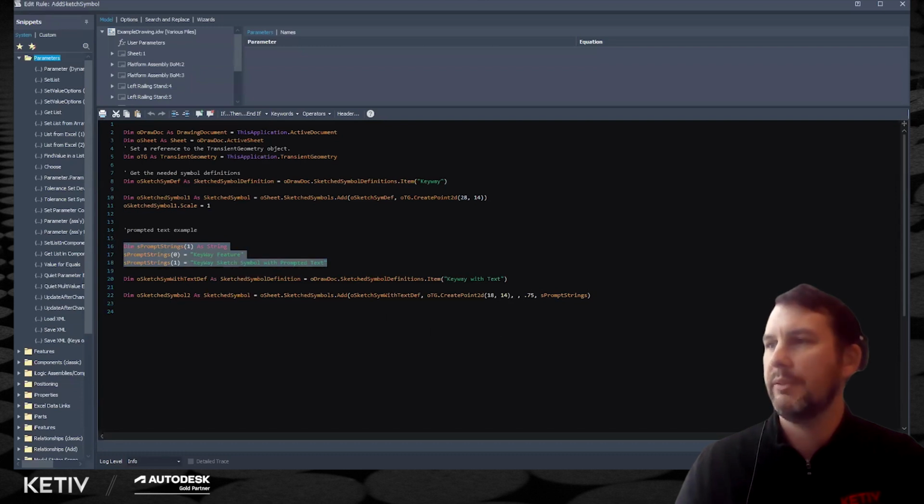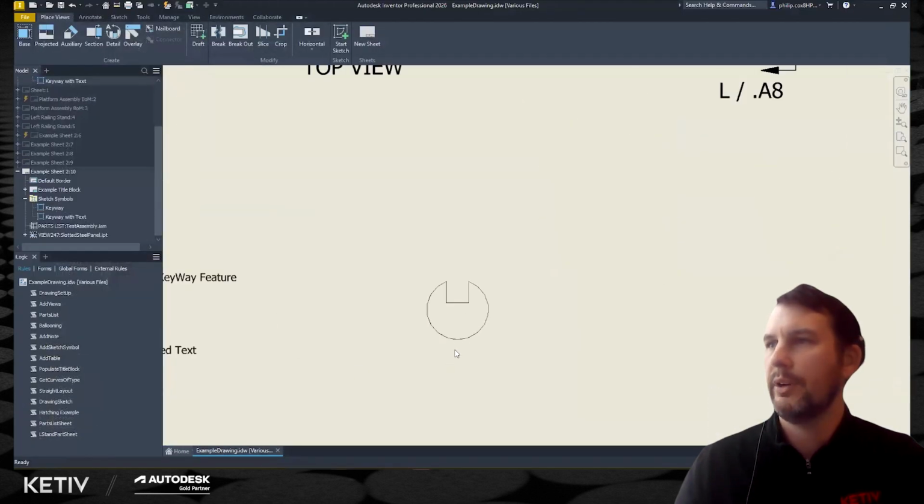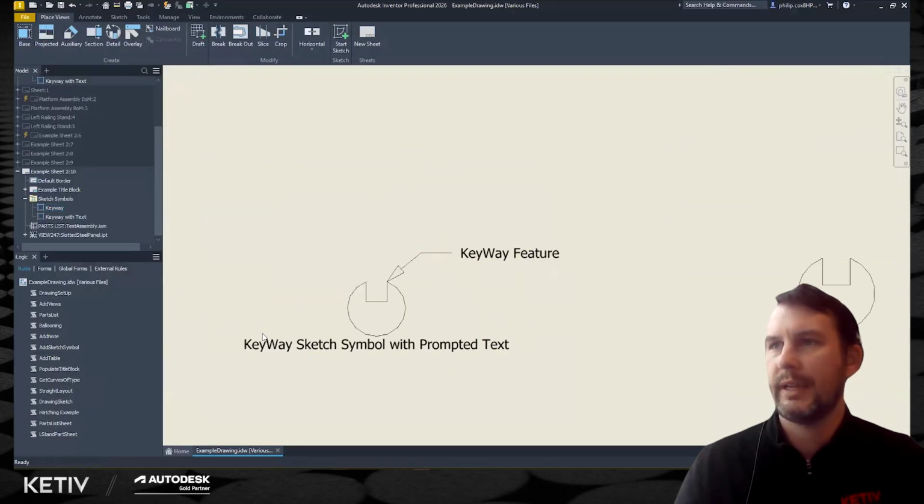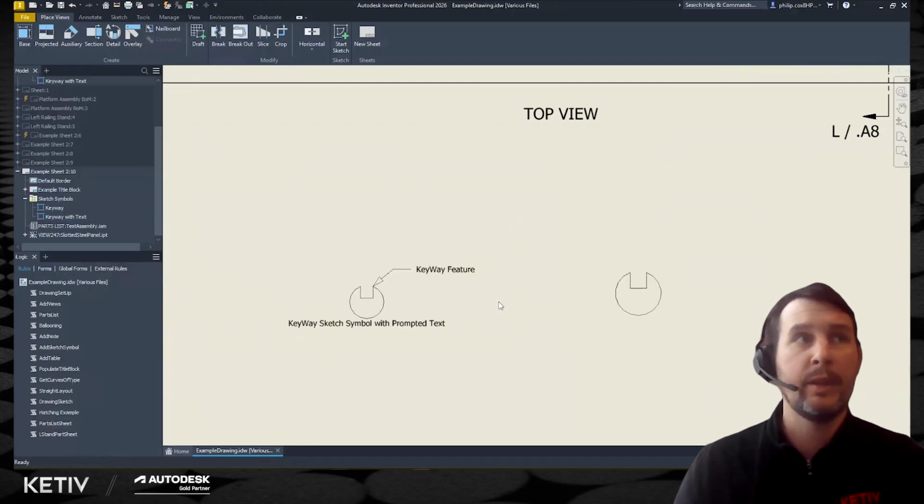Now if I save and run, you can see we have our normal little keyway here that we made, and then the keyway with text, with the text that we added in that way. And this way, you can automatically place sketch symbols.